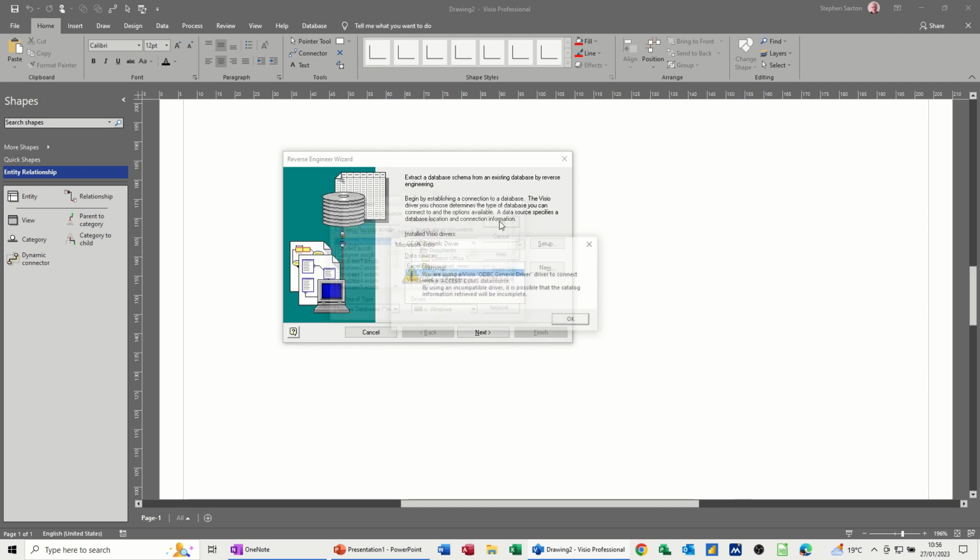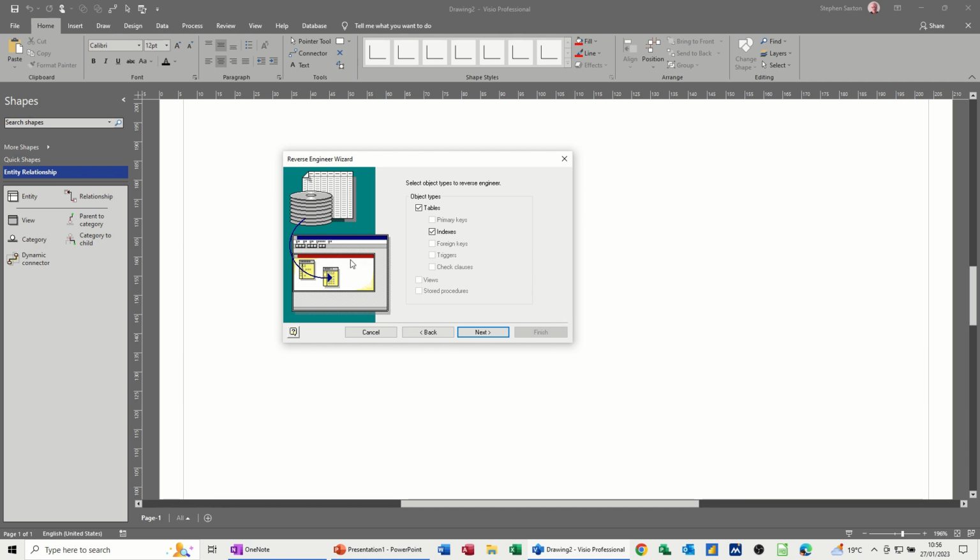Click OK to that. It's now telling me that the driver I've picked was not correct, but it will correct it itself, which is great. So like a pointless option really. Next, now I can tick the tables. These are all the tables that are in that database, and staff training records. I'll just bring those three across, and then you go next.